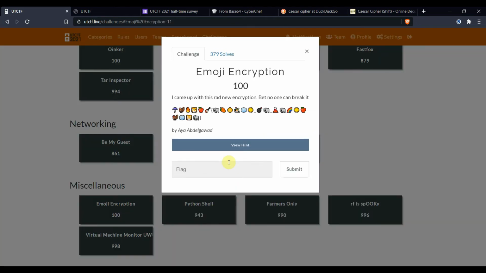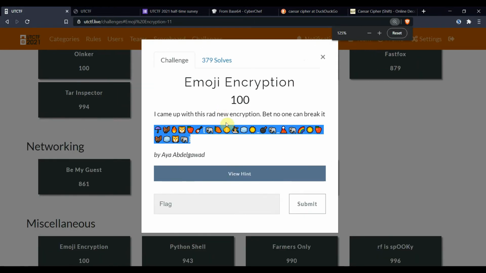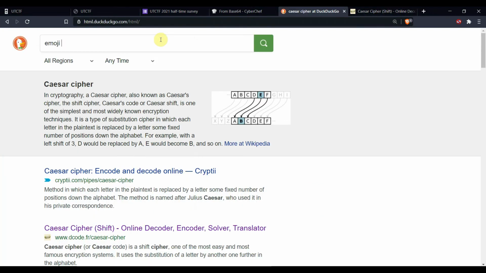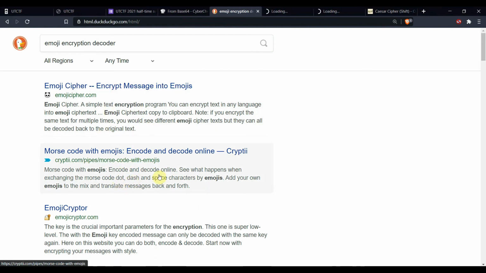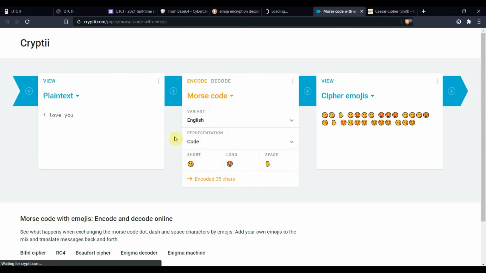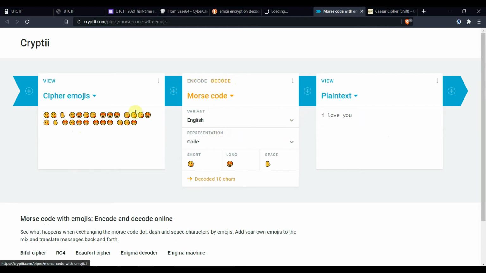Okay, so in emoji encryption, the prompt says: came up with this new rad emoji encryption. Bet no one can break it. I'll just copy paste and then search for emoji encryption decoder. When we check that, there's this emoji cipher, Morse code with emojis. So "I love you" encodes to this. So we want to decode, and here it is.